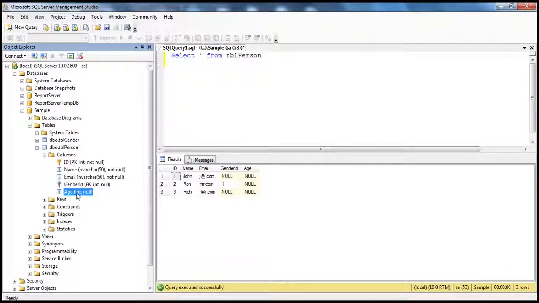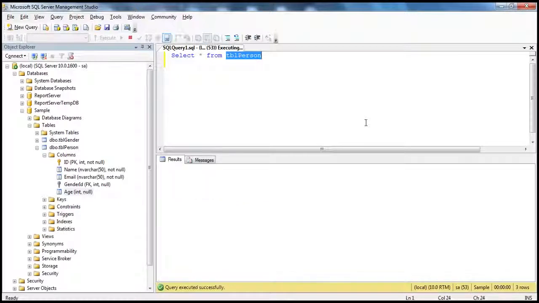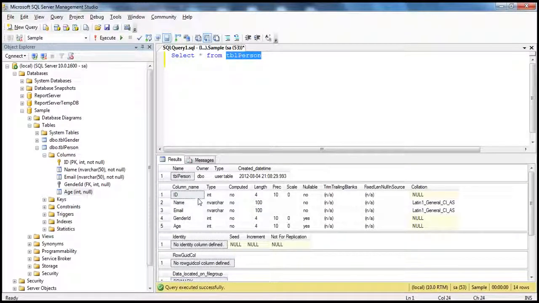This is one way. Another quick way to find out the information about the columns that are present inside the table is highlight the table and press Alt F1. That should bring up the columns and their respective data types as well. So if you look at the age data type, it is of type integer. Since age is integer data type, it can allow any valid integer.